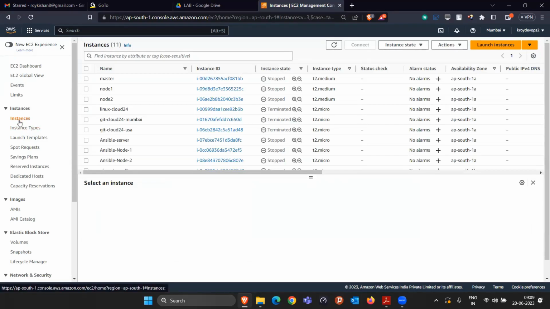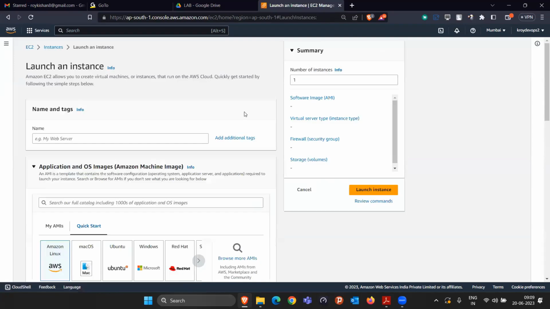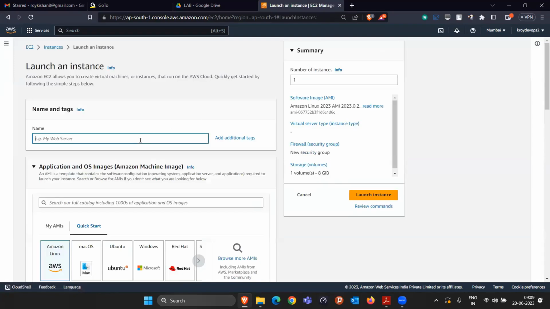You have to come to the Instances tab. After searching for EC2, you land on this instances page. Here you have to click on the Launch instance button. Take an example: I am going to launch the Windows machine, so I will just write Windows Cloud 24 that way.